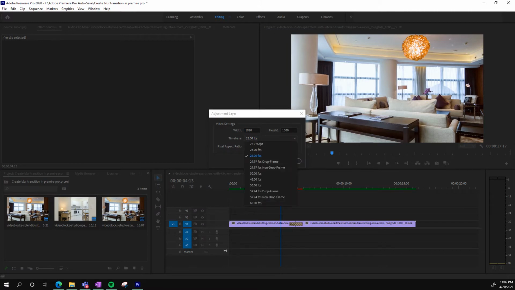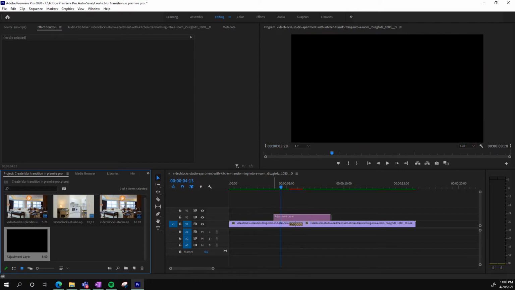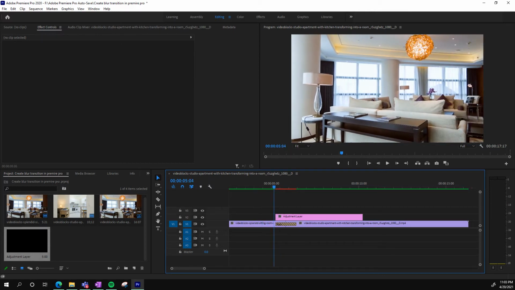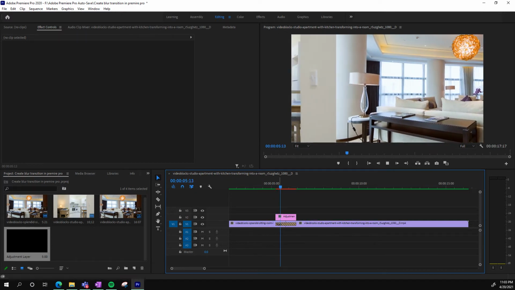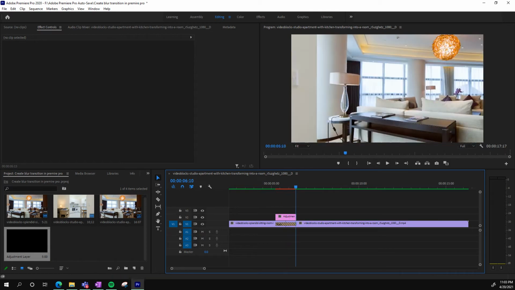Now the time base is just, you can set it to whatever frames these clips are. These clips are pretty high frames, so I'm just going to set it to 60 FPS. Okay. Now I'm going to drag the adjustment layer onto the timeline. I'm going to put it on where the push transition starts. Cut it down to where it ends. It'll look just like this.